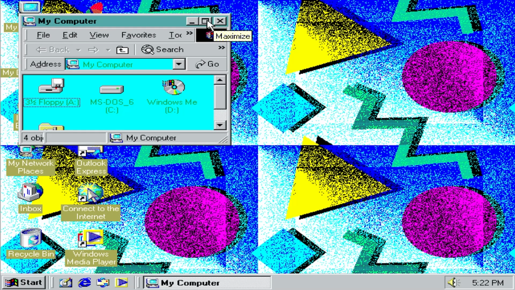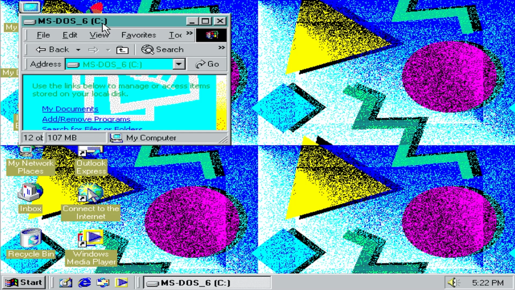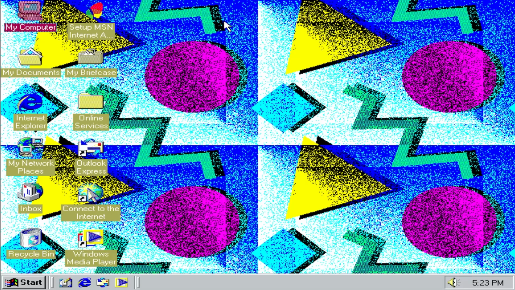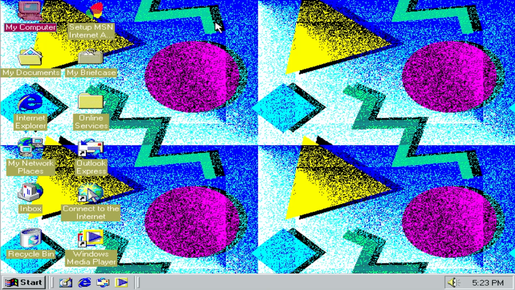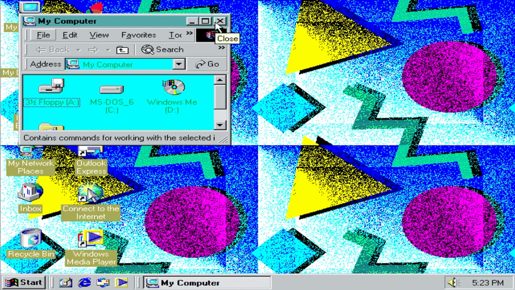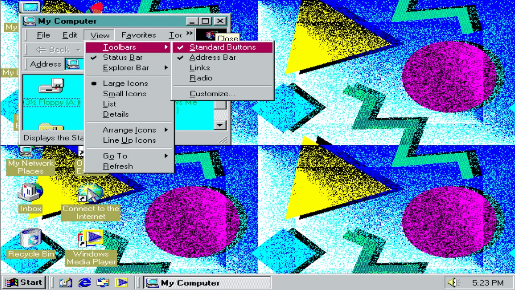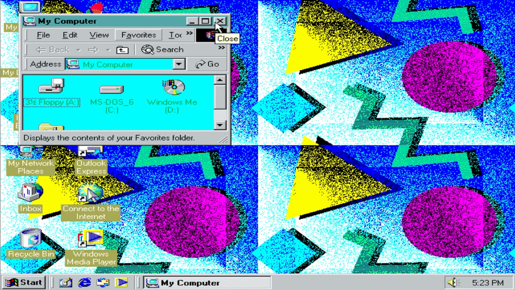Alright, we couldn't actually move a, I couldn't move a window at all, but yep, Windows ME. Alright, let me get this full screen window.